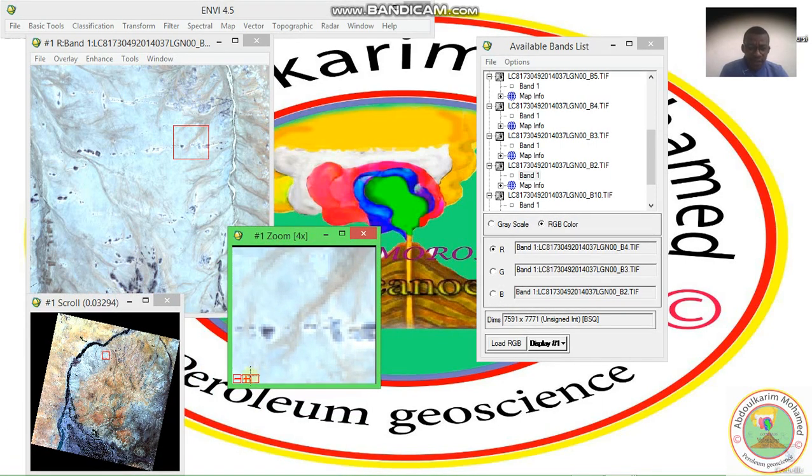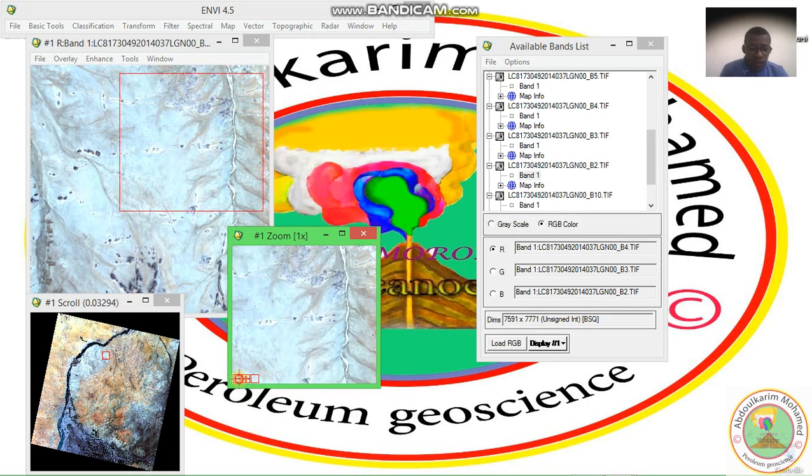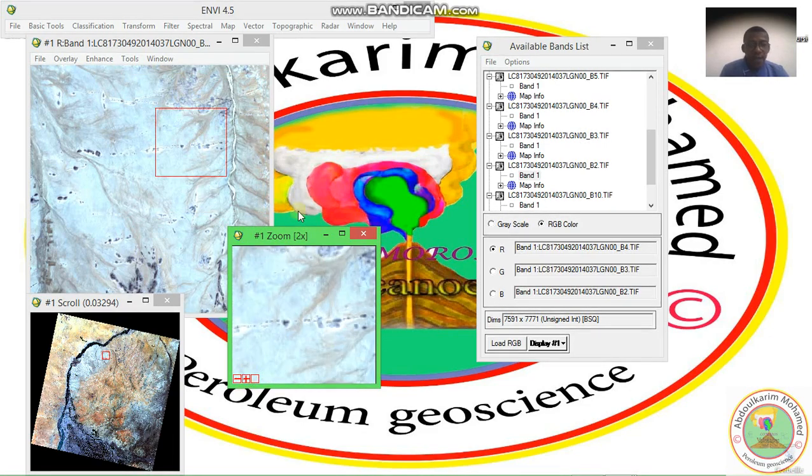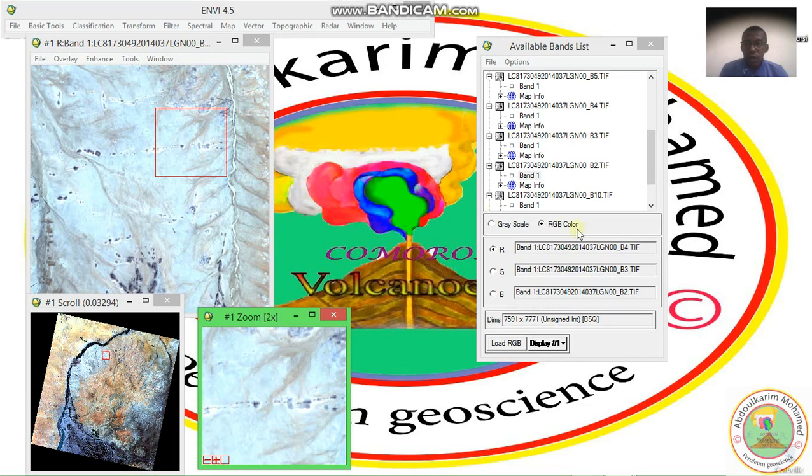And we can adjust, zoom in or zoom out with the minus button. Well, like that.